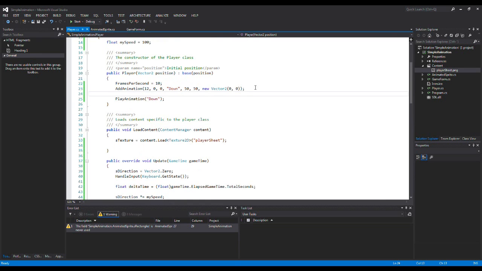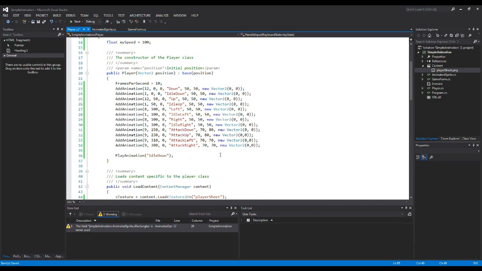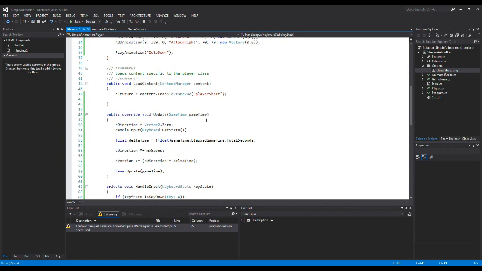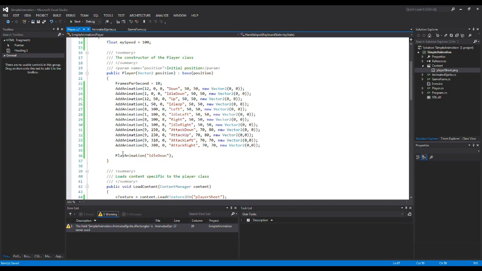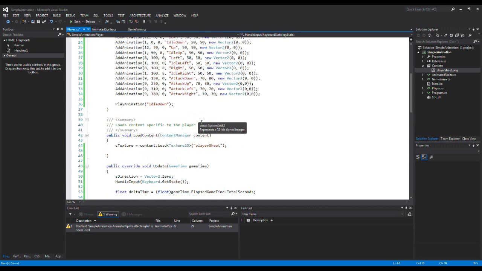We want to be able to change our animation, and to do that we need to add the following things. Right now I added all the animations from the sprite sheet. You can either just look at this and copy paste it, or look at the sprite sheet yourself to get the correct frames. First of all, I want to be able to change these animations according to what button I'm pressing. So I'm going to go to my handle input method here and change my current animation by using play animation.